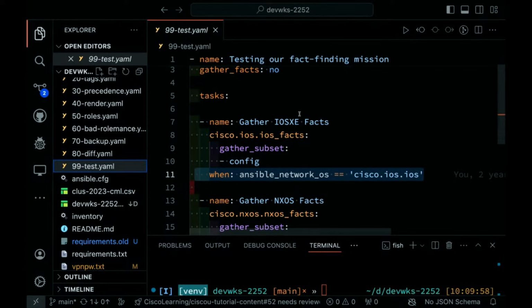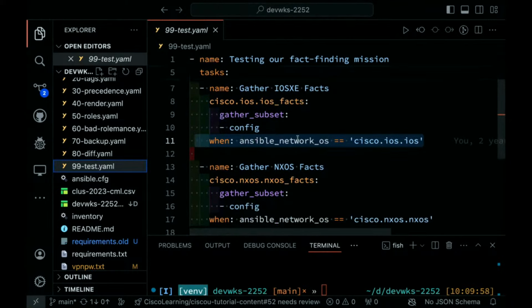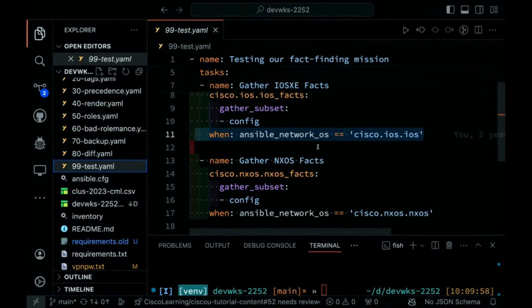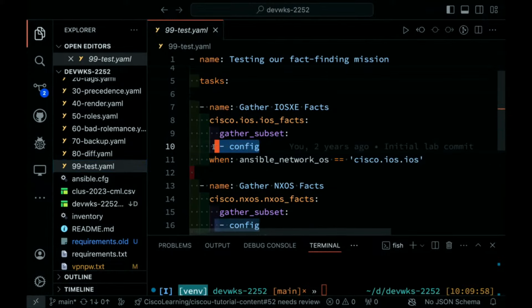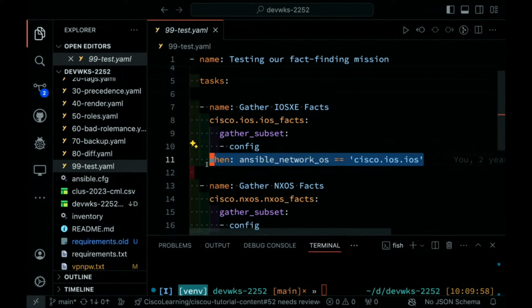So by default, Ansible has some fact playbooks that are built into it. Normally we disable those because of a habit from when they weren't included with Ansible. However, I just want to see, can we gather information from these devices using the specific iOS and NXOS facts? So I have iOS XE facts and NXOS facts. I'm going to gather the configuration of those things. And what's important here is this statement, when.